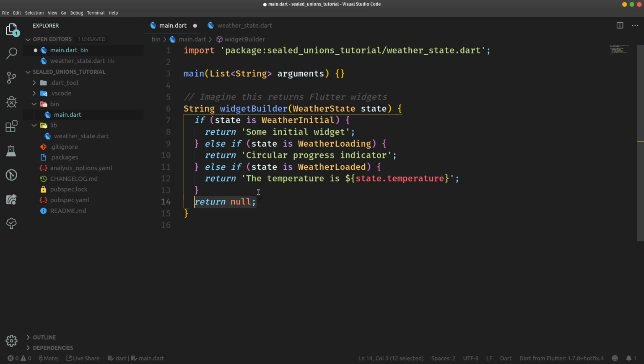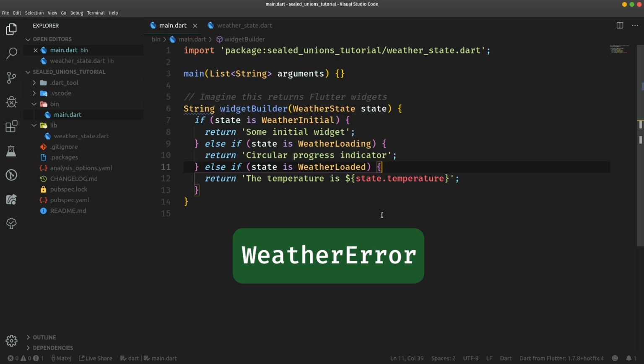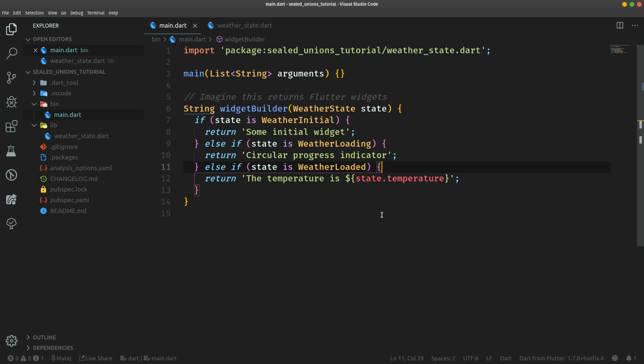I hope that you can see that. So we are left with some bad looking code. There is no possible way to enforce that we check for every possible state. And also, if we were to add a new, for example, weather error state containing an error message, because the data could not be gotten from an API, and we did not remember to add the weather error check in here, well, we would not handle the weather error state. So that's definitely not good at all.